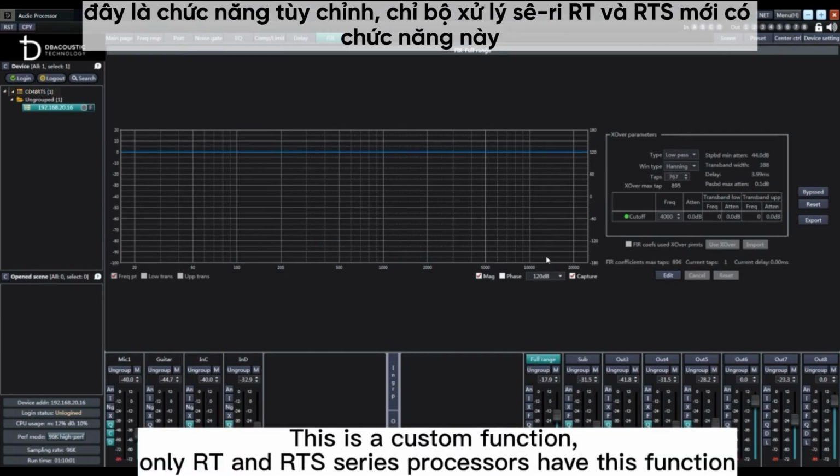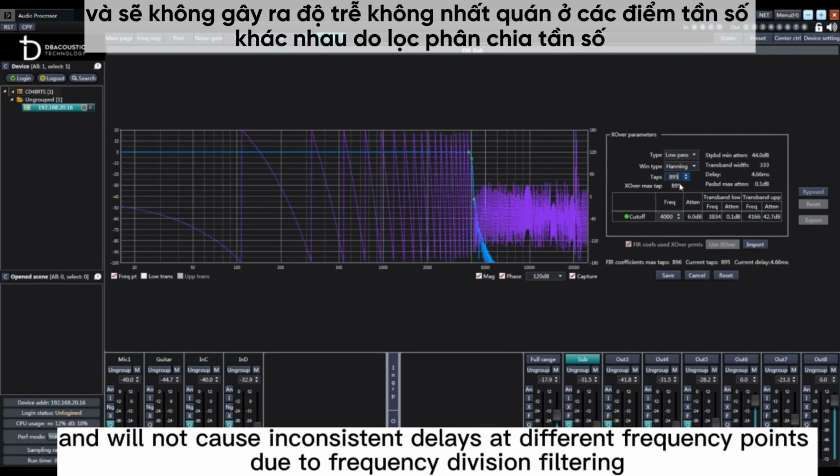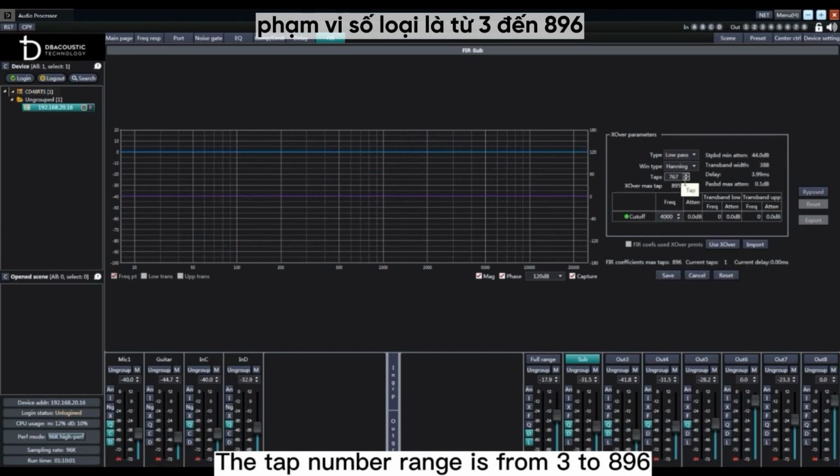Only RT and RTS series processors have this function. The SAL filter can maintain a very stable phase response and will not cause inconsistent delays at different frequency points. Due to frequency division filtering, the frequency response and phase can be adjusted separately. The type number range is from 3 to 896.